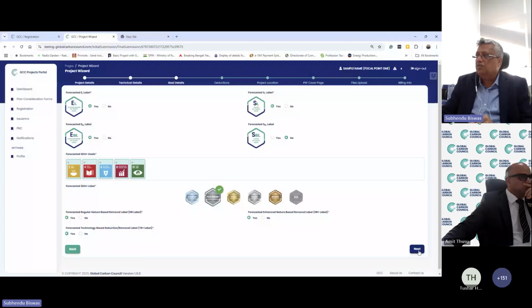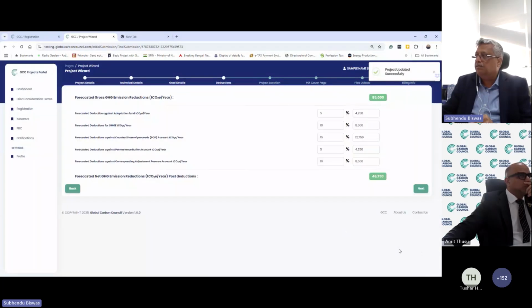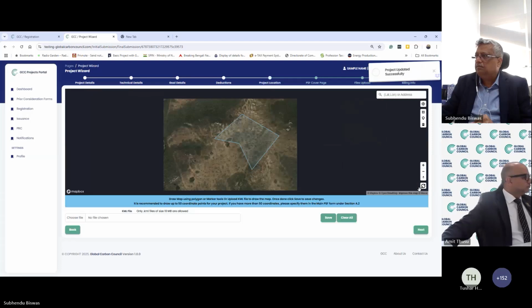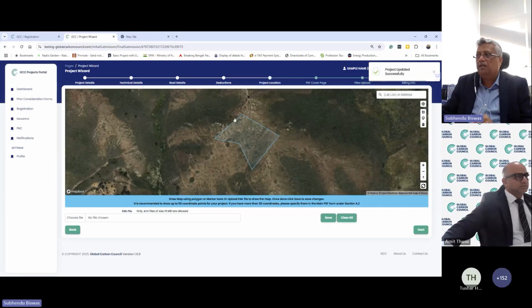We go to the next stage, which is basically the deductions table. You have already defined the deductions herein that you're going to do. If there are some errors therein, you can modify them. Move on. You have your KML file herein that gives the location of the project.